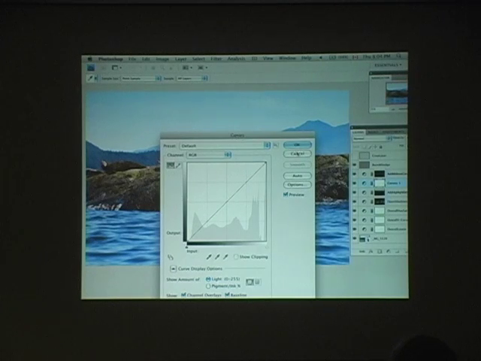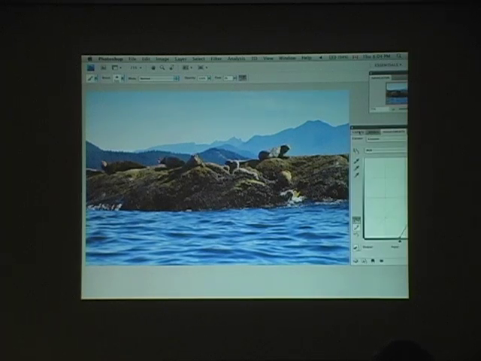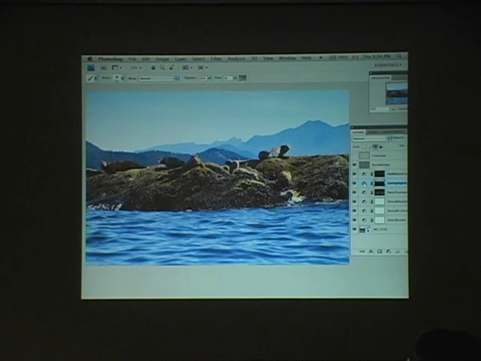Does anybody know if there's a little, if you don't want to use this thing, if you want to double click here and get the old curves dialog, does anybody know if there's a little keyboard sequence to do that? Don't? Oh, okay, I was hoping maybe you knew about that.